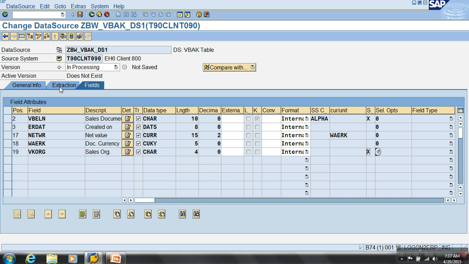When you replicate your data source, it reads complete metadata of your data source from ECC to BW and formulates your transfer structure based on the extract structure and those customizations. Clear? Another thing to see: now that we have activated the data source, what happens when I activate it?